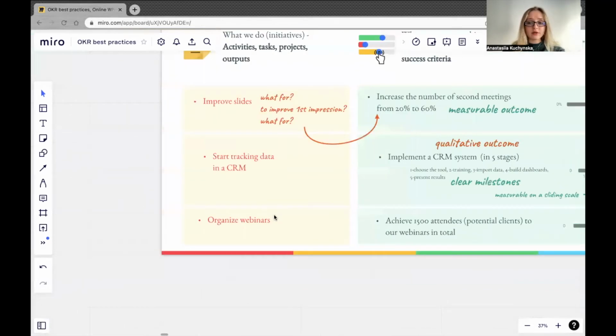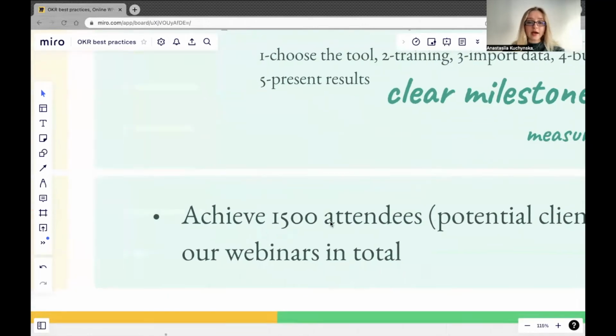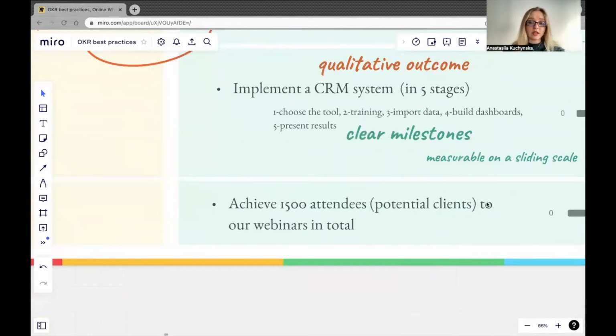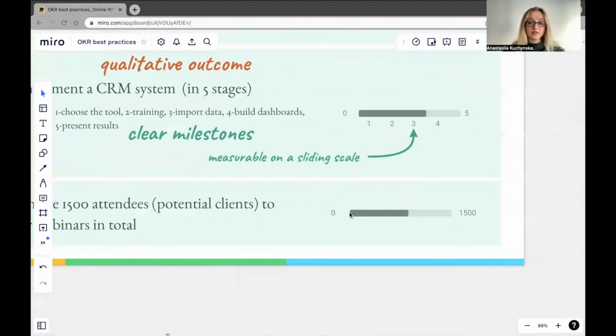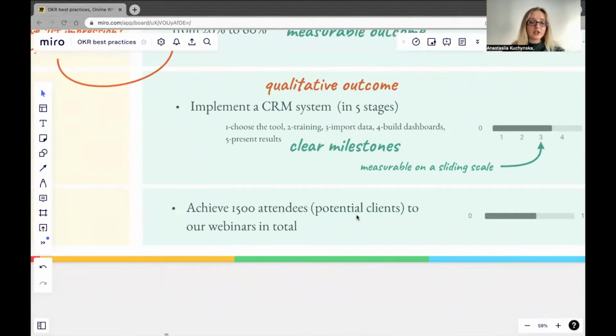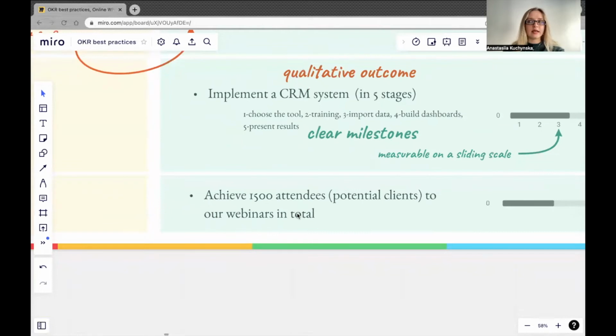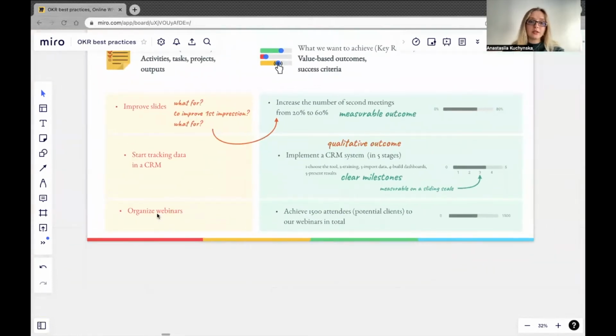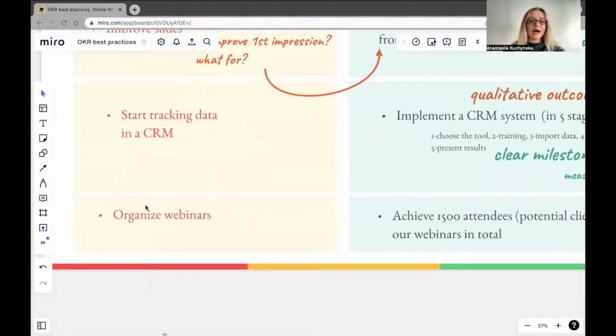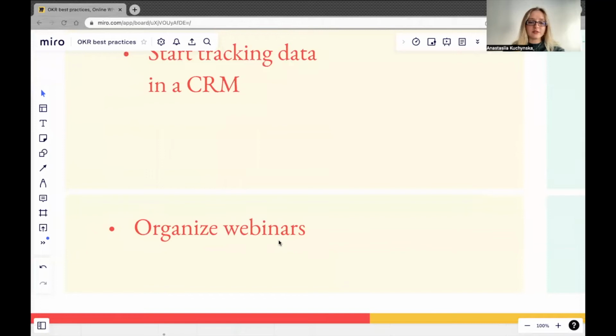In the case with webinars, maybe it's about achieving 1,500 attendees or potential clients to webinars in total. So this is something you can measure. Maybe it's not about achieving a specific number of attendees. Maybe it's really about getting 80% of participants to stay until the end of the session. Maybe it's about people clicking on certain links. Maybe it's about people signing up from your webinars. So how will you know these webinars are successful? It's not just about doing them. It's really about making sure you see value after you've done it.